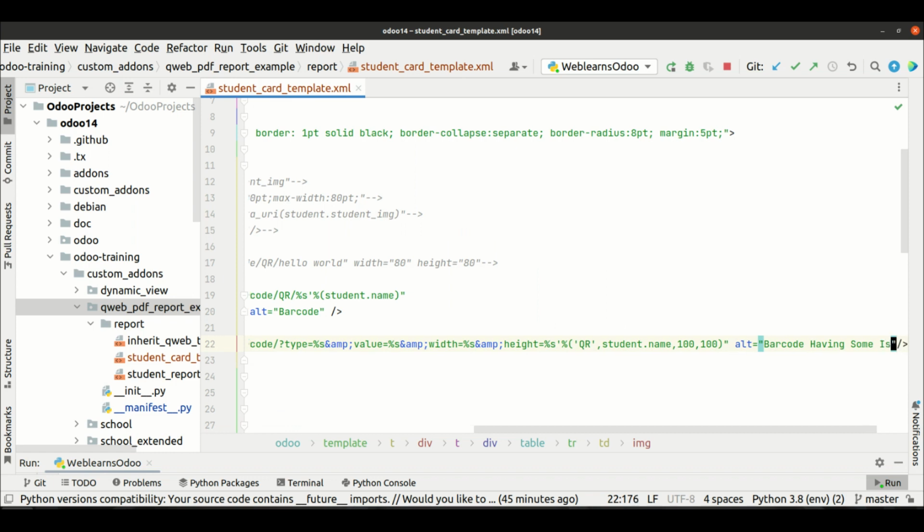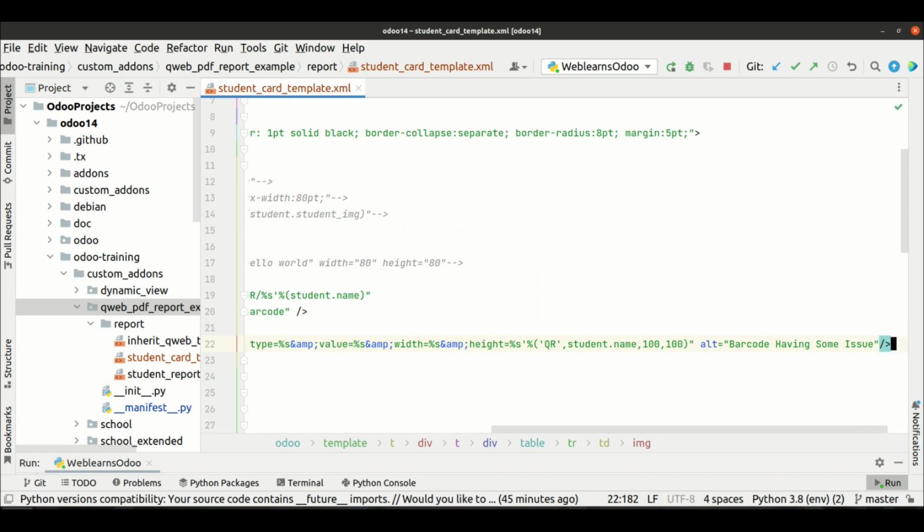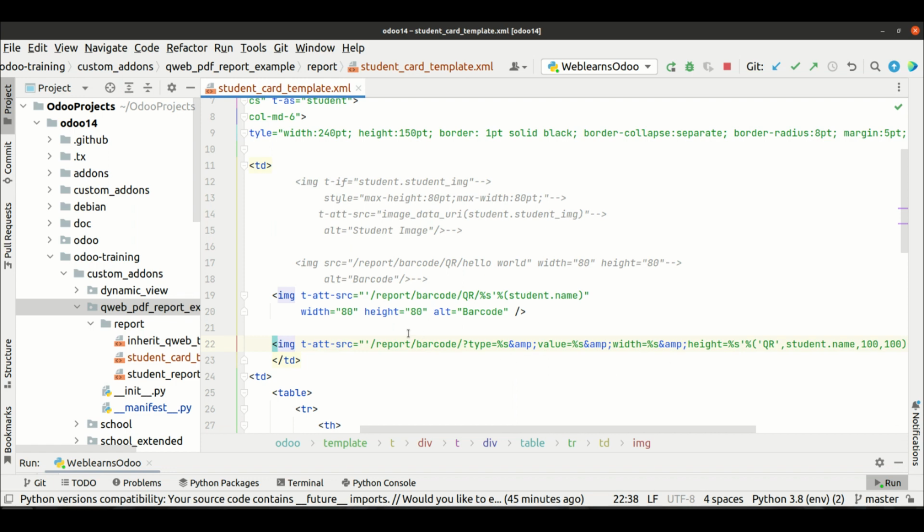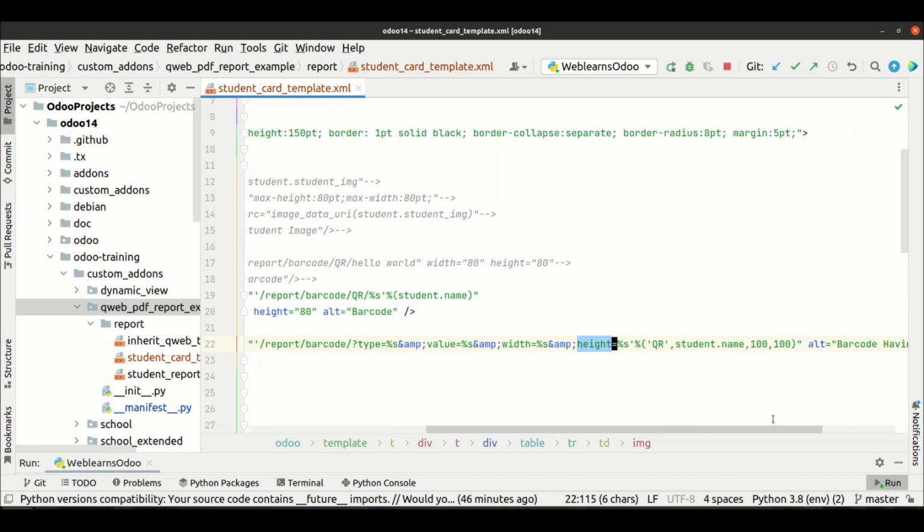Let's say the barcode has some issue. Now you can see in a double quote we already provided report slash barcode and slash, then after we provided here the dynamic value, like for type, the QR code type, then the content of the barcode, then width and height, right? And everything should be dynamic, so whatever you have from your report to generate a barcode, the content and height and width, you can provide in this way.